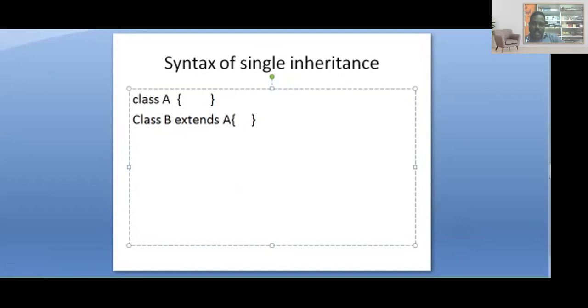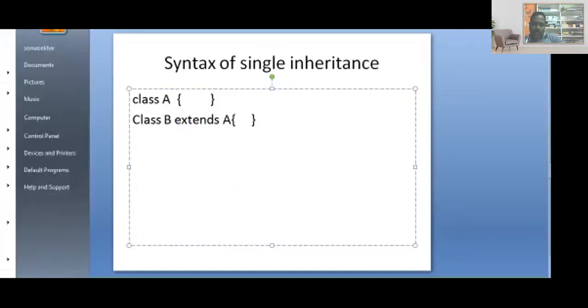Then I'll take you to a program that will help you. So how do we write the program?